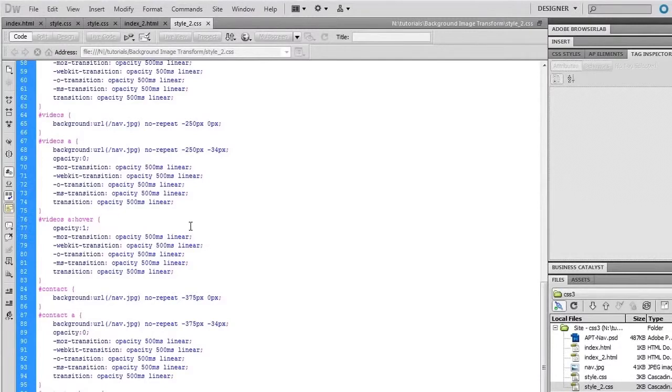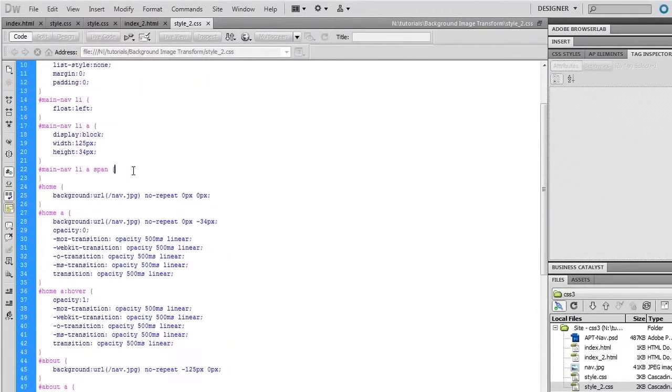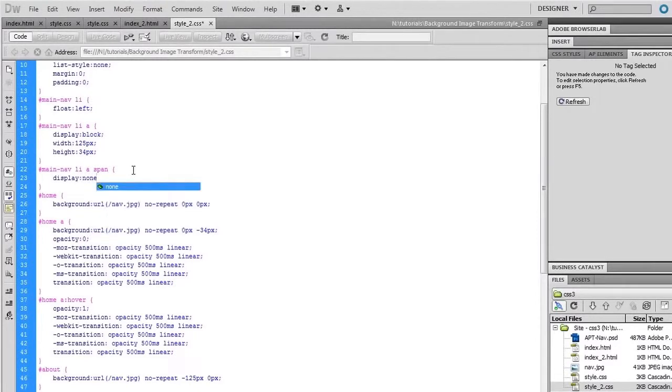And you just keep adding 125 pixels, or whatever the width of your link is, to get to the next image. When we hover over it, it reveals the link, the actual link text. Now to get rid of that, we made that span, the span tag, which is up here. And we're just going to change that to display none. So that's going to make those disappear. And there we go. That's pretty much it.